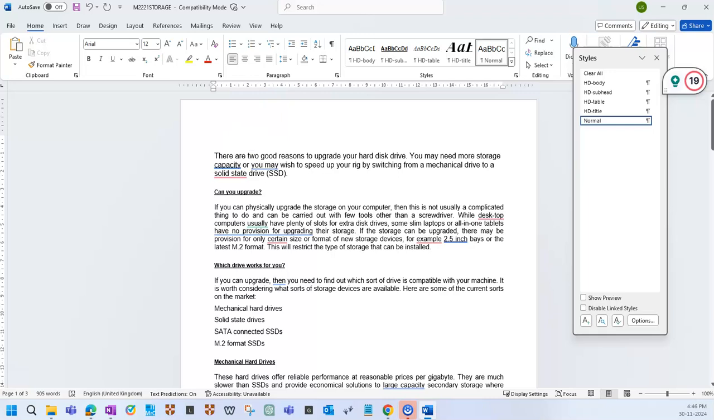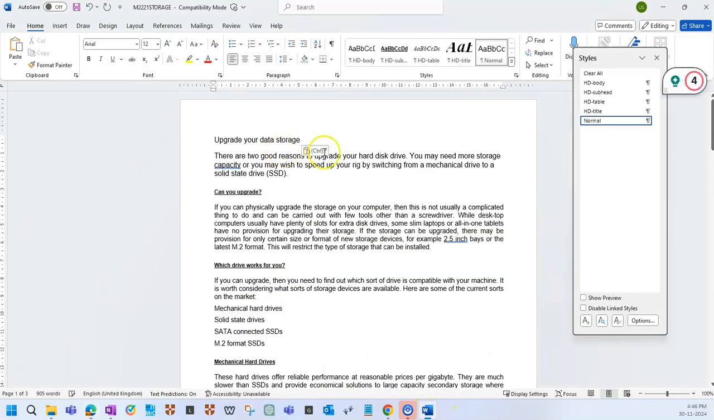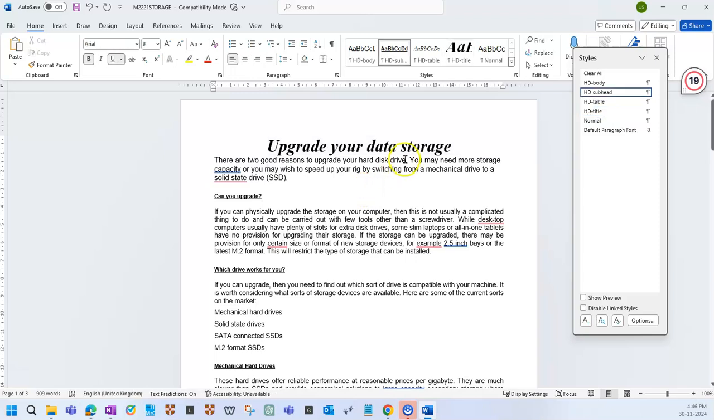Now, a title. Let's have a look. I'm just going to copy it to save time. Copy and paste, then highlight, and then apply our HT title style, and there you go. That's basically me creating and applying my paragraph style.